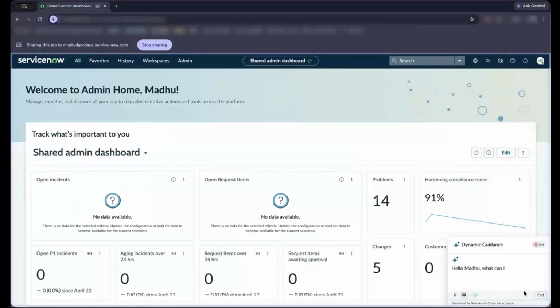Hello, Madhu. What can I help you with today? I want to create an employee form to be attached on my HR cases. How can I do that? Let me search for that information. To create an employee form for HR cases, you'll first need to navigate to HR Administration and then Employee Form. Are you ready for the next step?